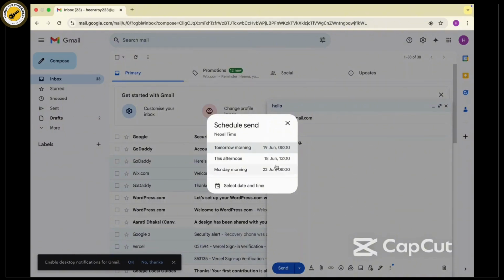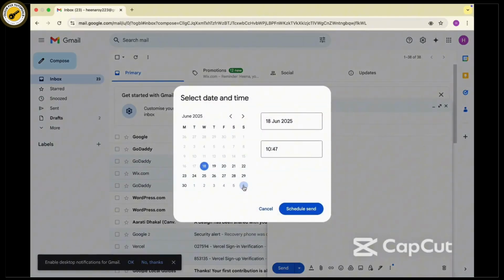and time. Now all you have to do is schedule your date and time according to your preferences, whenever you want to. You can also change your time by simply tapping on it, and tap on schedule send to confirm it.